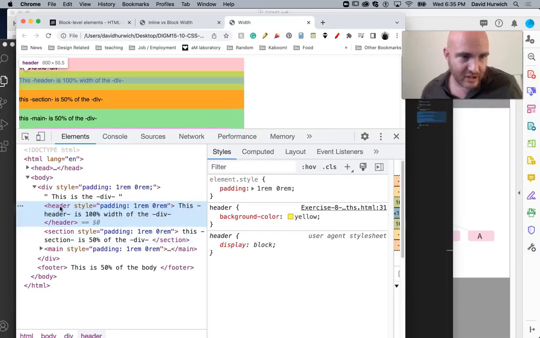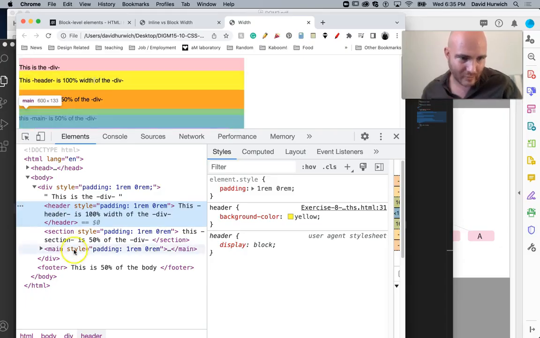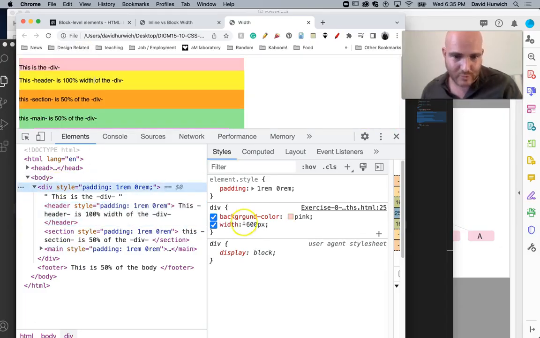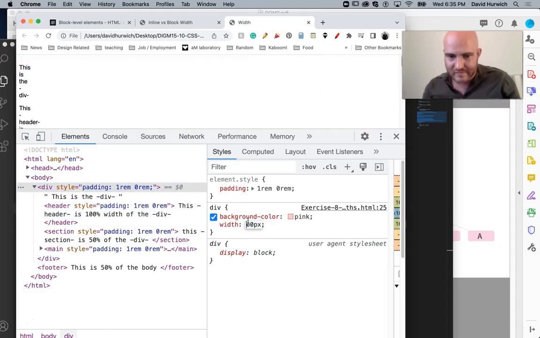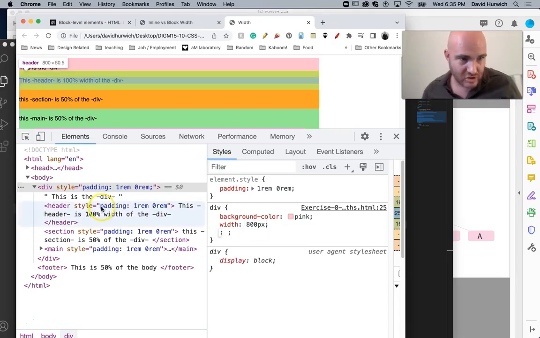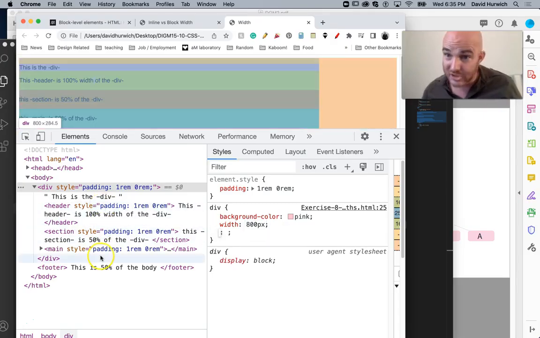If I go inside here and click on header, I can't move my mouse because it'll get rid of the width, but you can see where it says 600 by 50.5. See how they're all a width of 600? Because they're all based on the div. If at any point I change the size of the div, it's going to change the width of all the children because they're 100% of their parent.